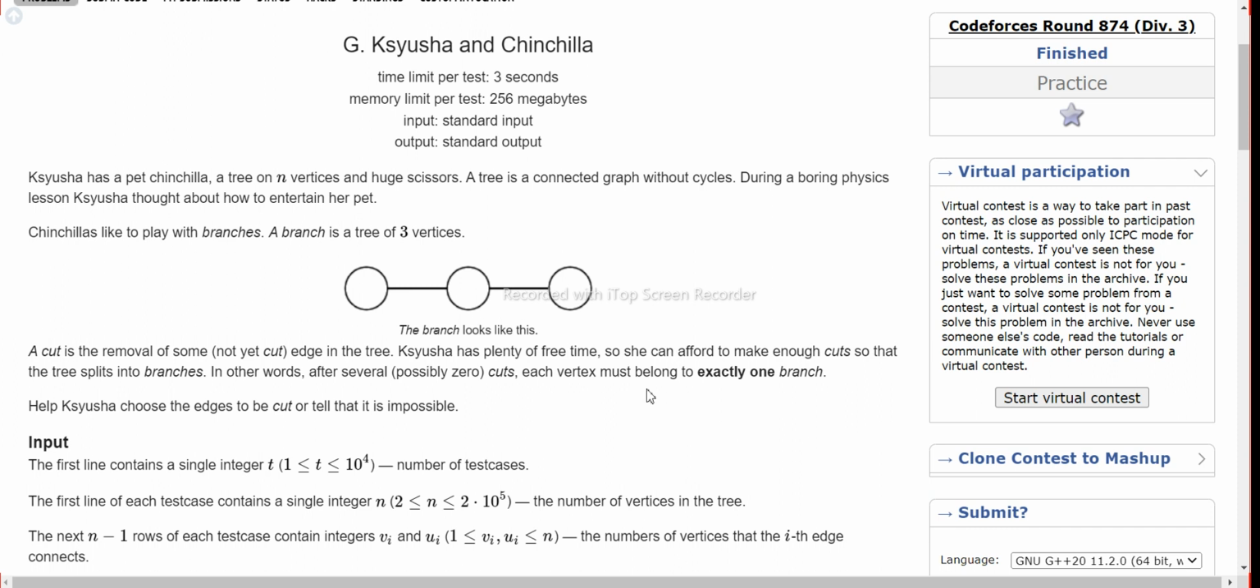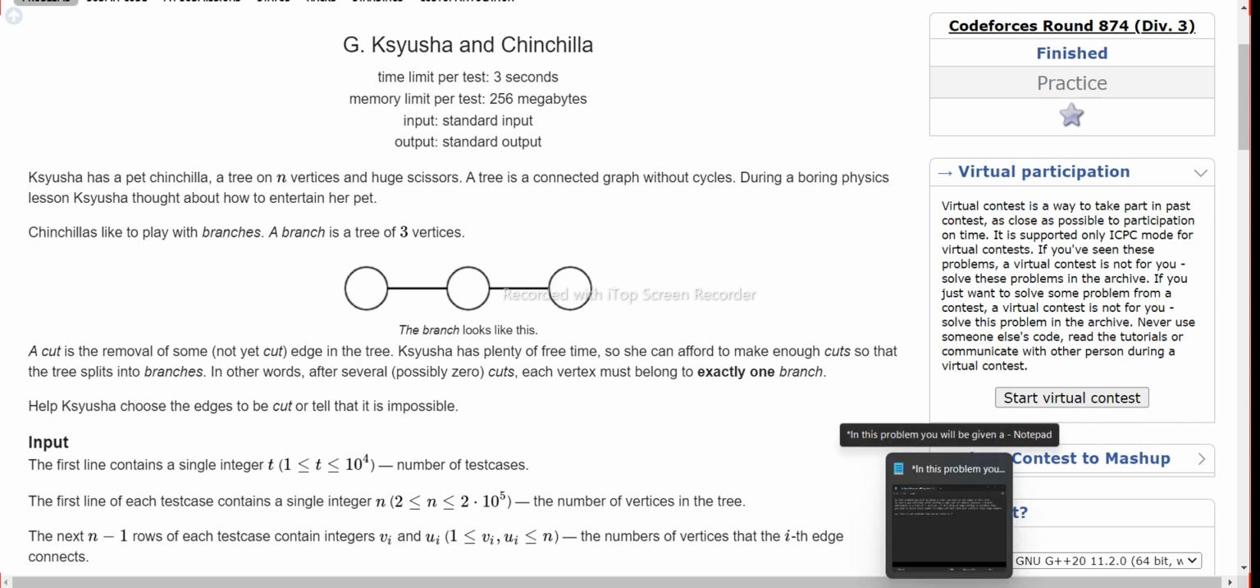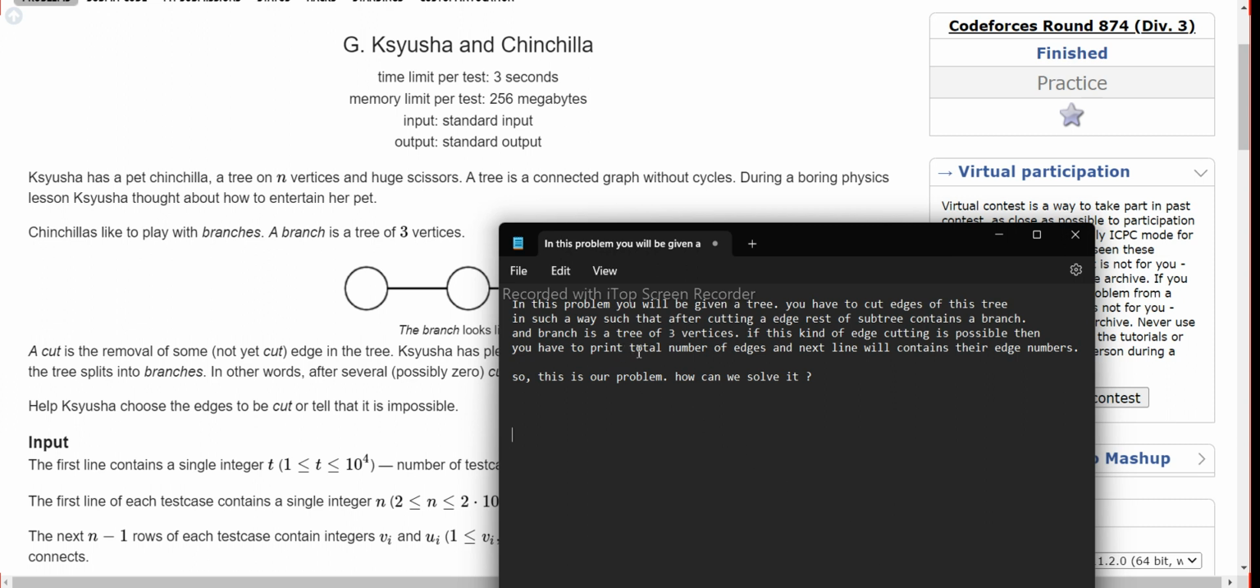So let's start with the statement. Let's first understand the problem statement. In this problem, you are given a tree. You have to cut edges of this tree in such a way that after cutting an edge, the rest of the subtrees each contain a branch.